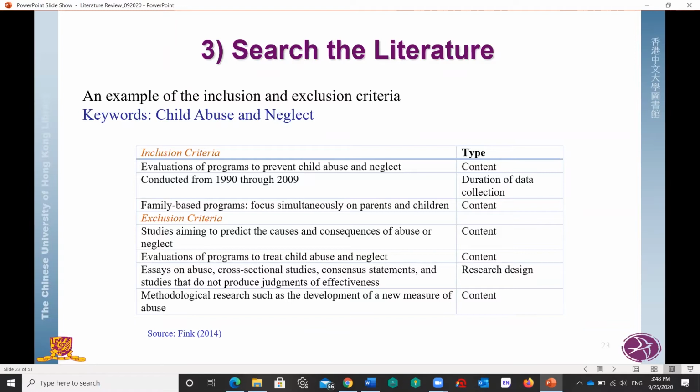or neglect. This type of study normally uses large-scale questionnaire surveys rather than developing and evaluating the effectiveness of a program. So we do not want them. Evaluating the programs to treat child abuse and neglect: we want to prevent, not treat, so we don't want them. And we also do not want essays or methodological studies only.